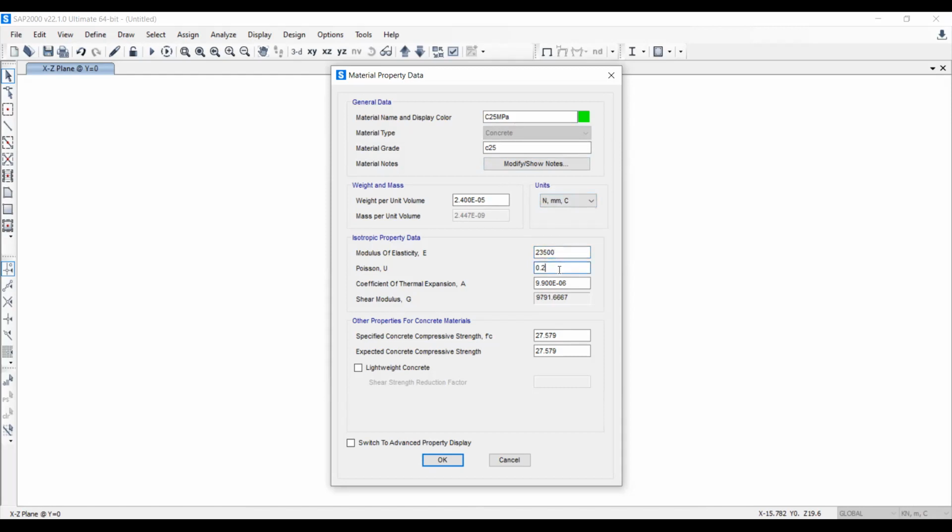You will get the modulus of elasticity as 23,500 megapascal, and the specified concrete compressive strength will be 25, and the expected concrete compressive strength will be 25 megapascal. In this case, we define the material for the concrete, we define the modulus of elasticity, we define the weight per unit volume, we assign 25 megapascal for the specified concrete strength, and the expected concrete strength will be the same, and click OK.